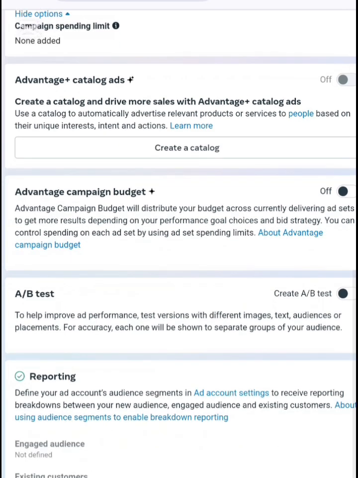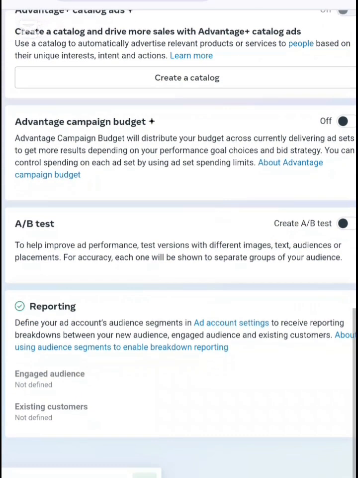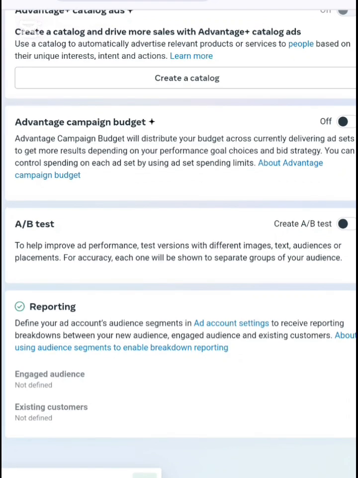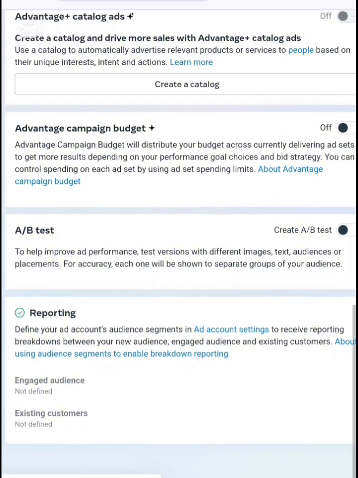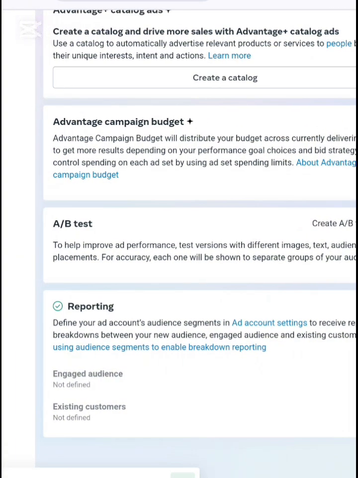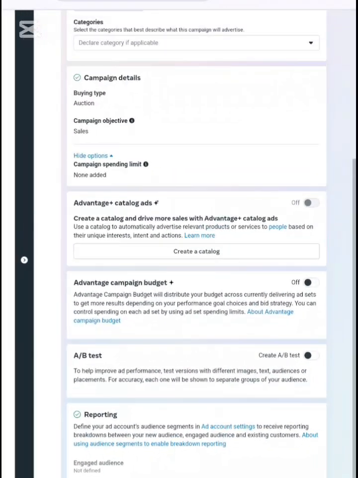So then you now go here to advantage campaign budget. This advantage campaign budget, you can just leave it like that. Then if you want to turn on A/B testing, all these things are what I'm going to explain later, so that you know when to make a choice of whether you want to use this one or not. But I'll be explaining them all for you. Okay, I think you leave everything this way.